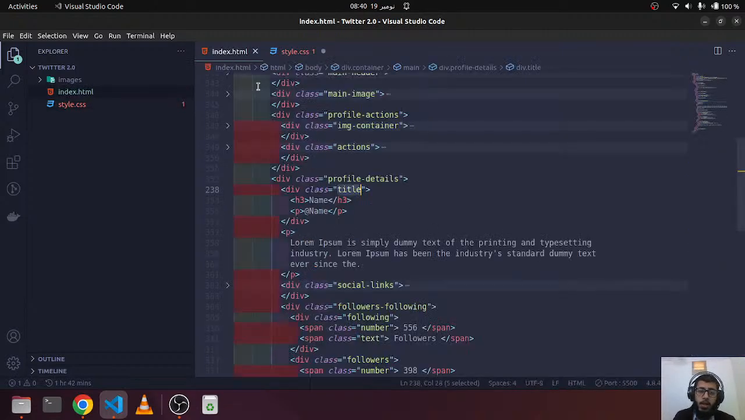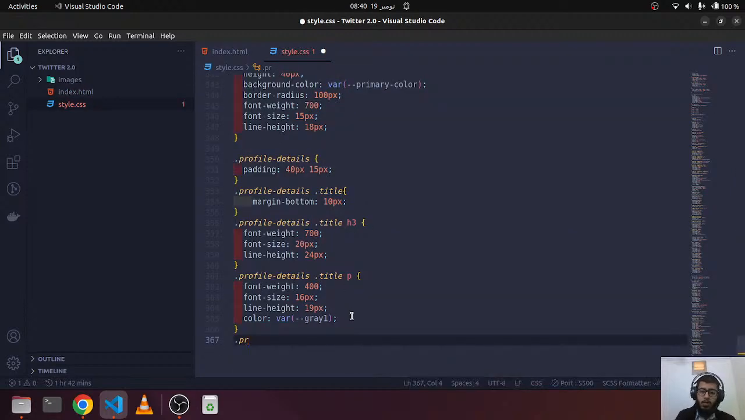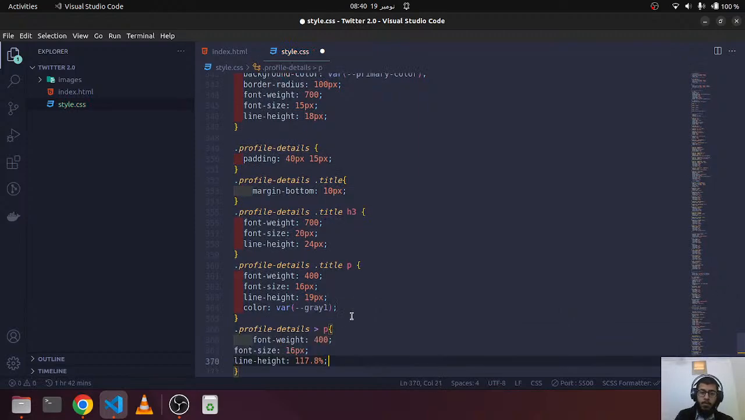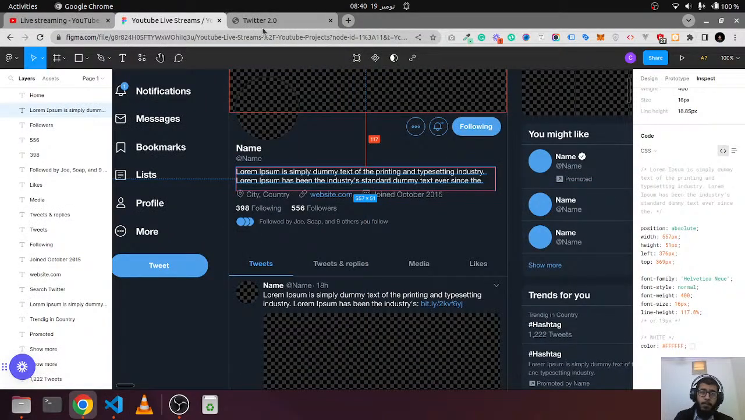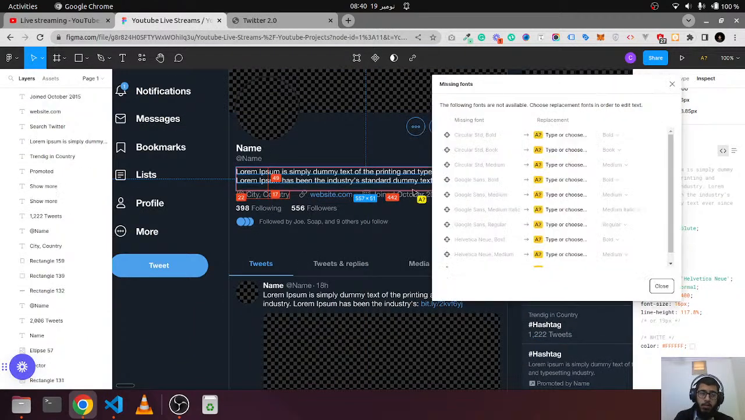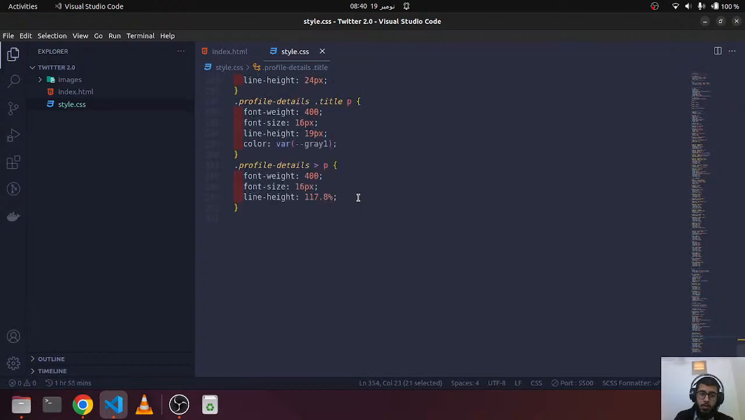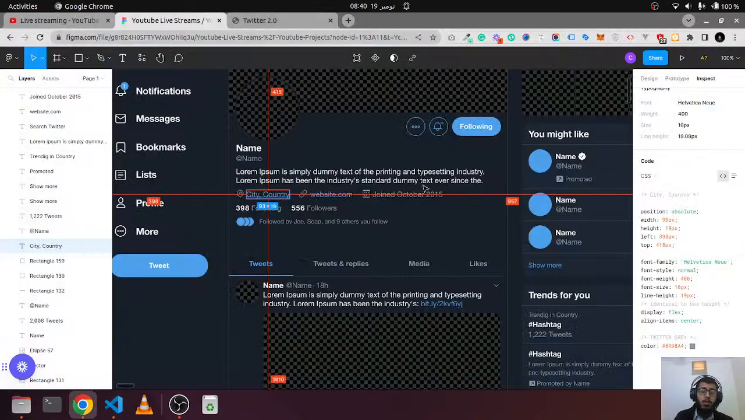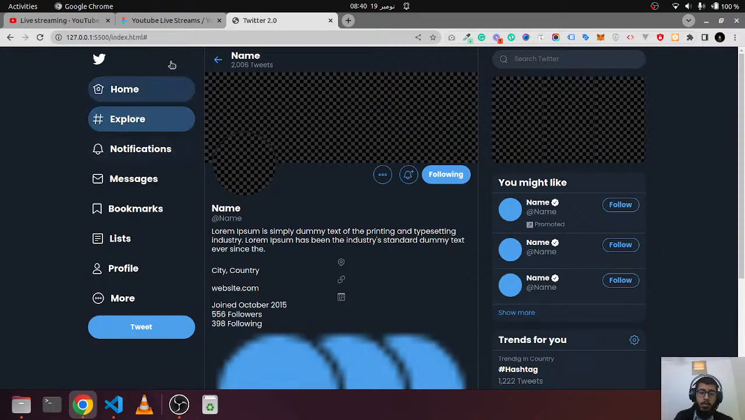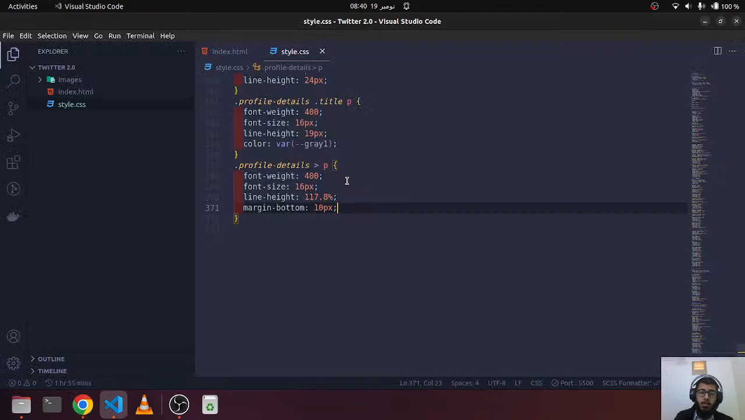Is it the direct child? Yes. Profile details, direct P. Yes, it is done now. The margin bottom should be another 10 pixel. Yes, we have this thing now, this whole thing.